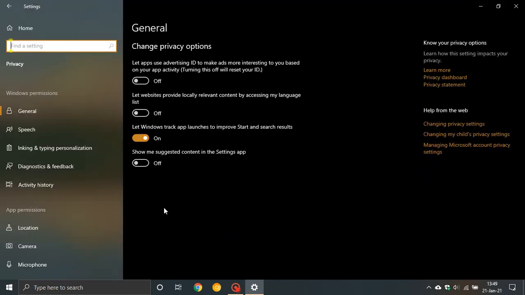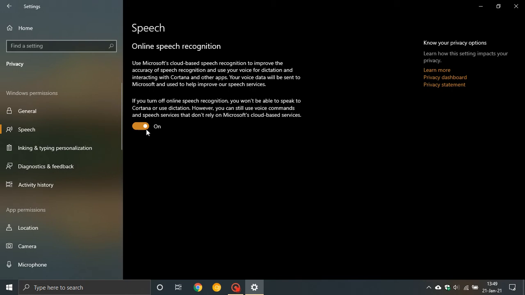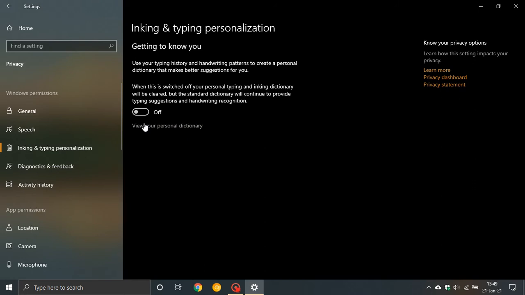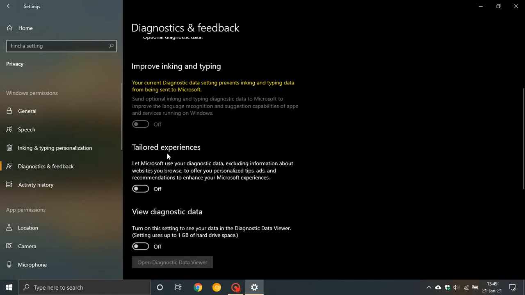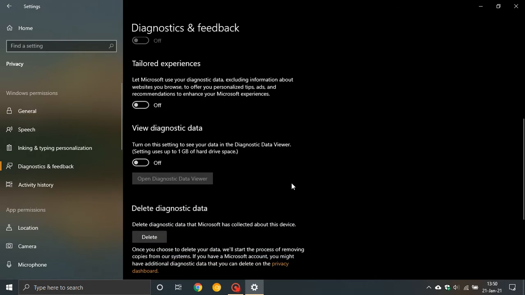Privacy, another big one. Not necessarily speed up your PC more, but it will help secure your privacy. I make sure all these are off, and I just have let Windows track app launchers. Speech, because I use Cortana, I leave this on. If you're not using Cortana, turn this off. Inking and typing personalization off. Diagnostics and feedback, I keep on required, not optional. Diagnostic data, I make sure tailored experiences is off, and that is off.